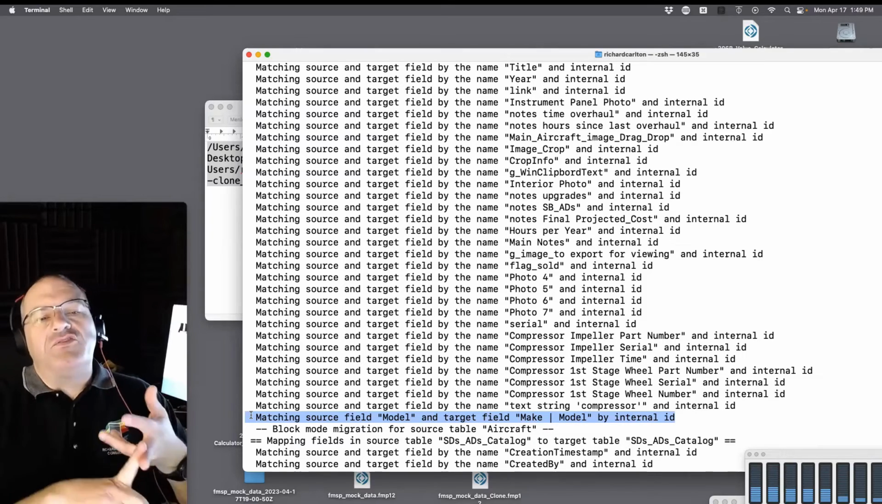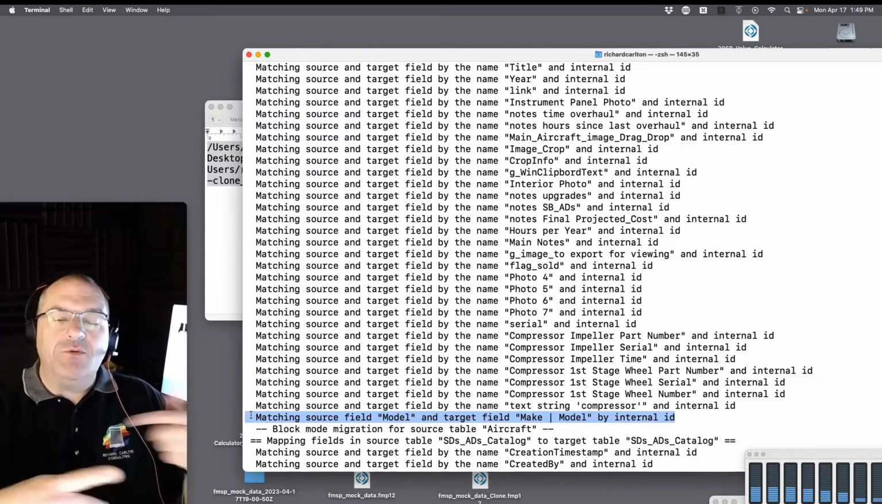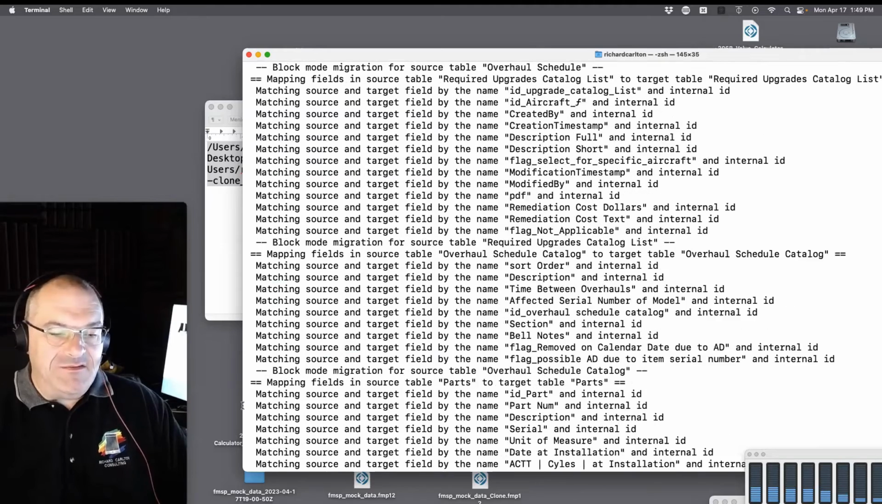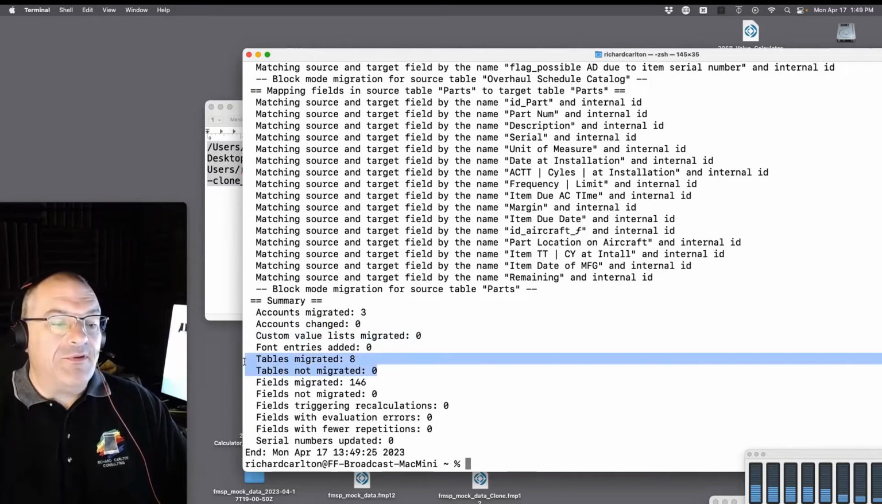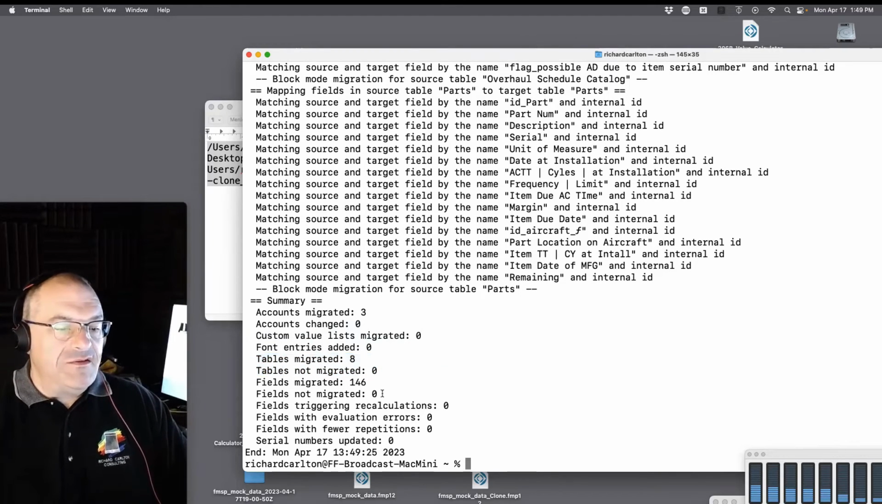So if you do verbose mode, it can come back and tell you what happened. At the end, it gives you a lot of telemetry. It says, I migrated 3 accounts, changed none. Fonts, fine. Tables migrated. Tables not migrated. I like the not part. That's great. Fields not migrated, 0.